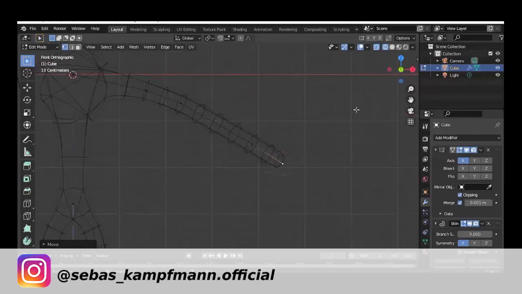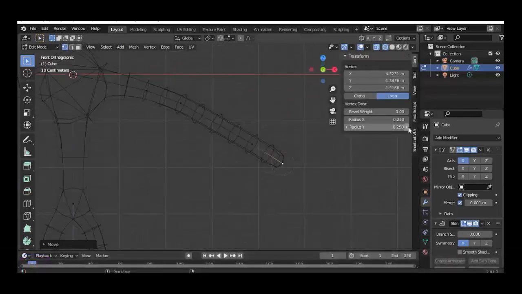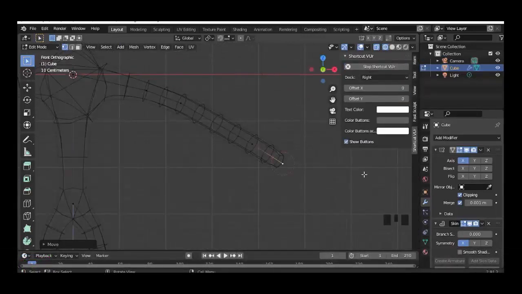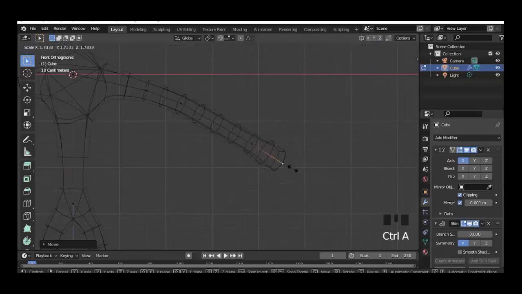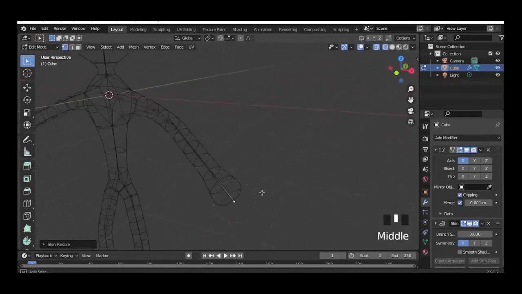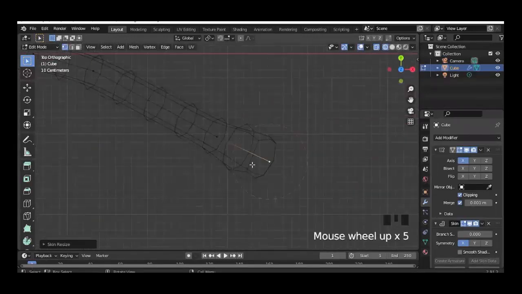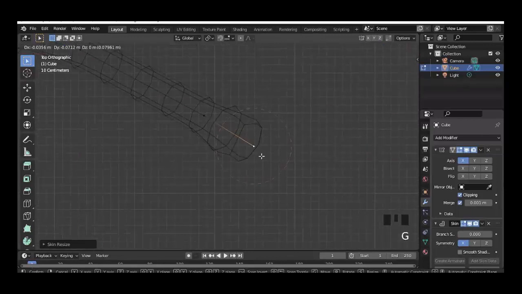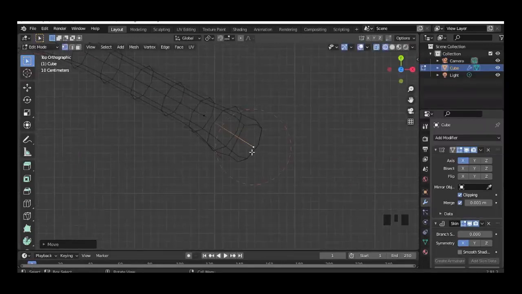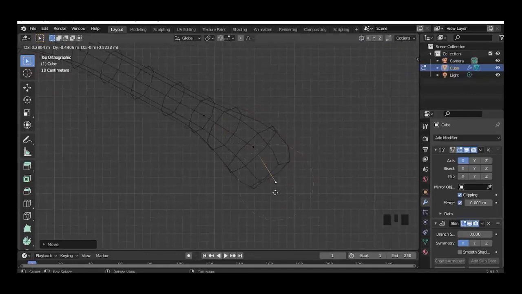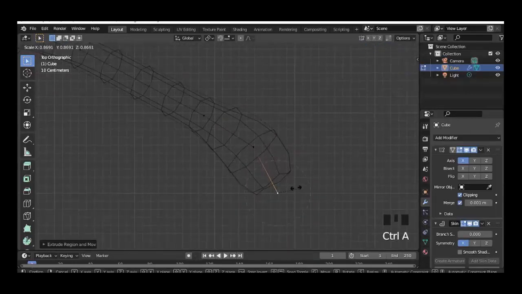But at first, let me turn on my shortcut UV so you can see what I'm doing. You can scale this a little bit up with Control and A. Go to top view, and now we extrude the first finger. Control A, scale it down.